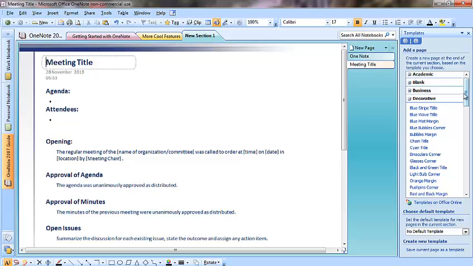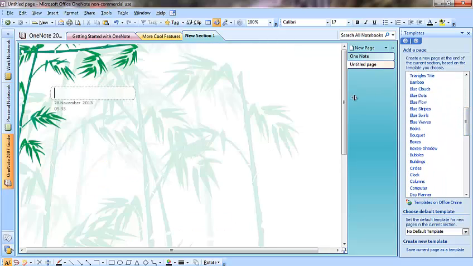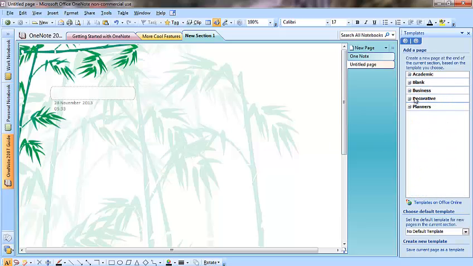Decorative ones can be really fun. Some of the most popular ones, for instance, things like the bamboo, which gives a nice colourful style to your notes when you're doing those in there.